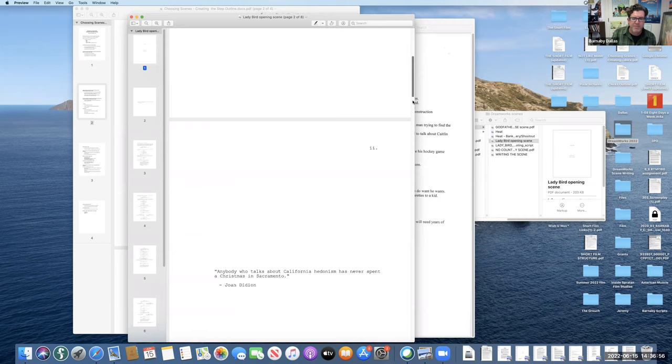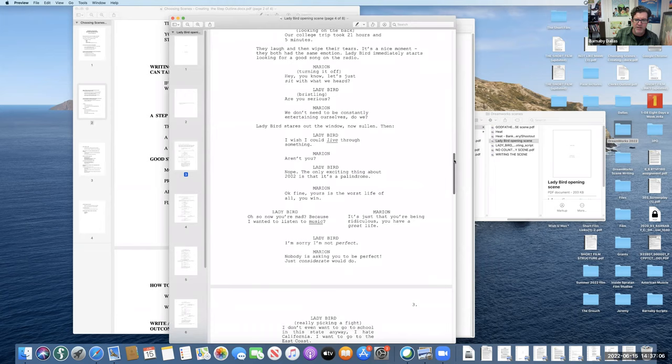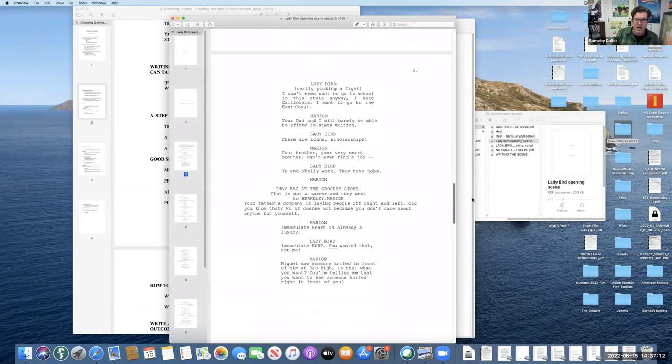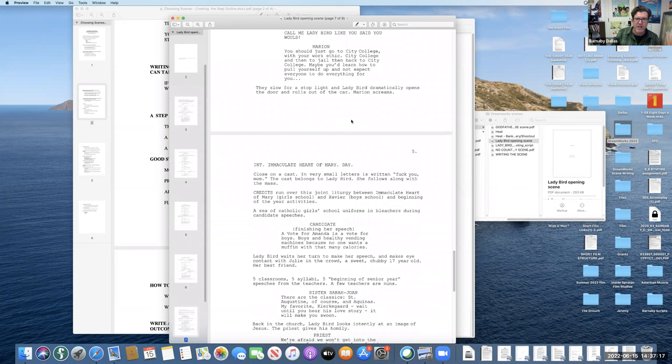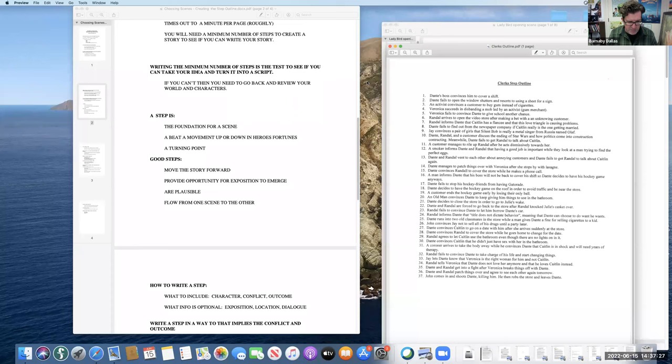This scene is exactly what I'm talking about. This is the first scene, right? The first scene starts here in a hotel, right? And it gets into a car and it ends right here on page five. And the scene is simple. It's Lady Bird fails to convince her mother to let her go away to college. Real simple scene, foundation of the whole movie, right? Foundation of the whole movie.